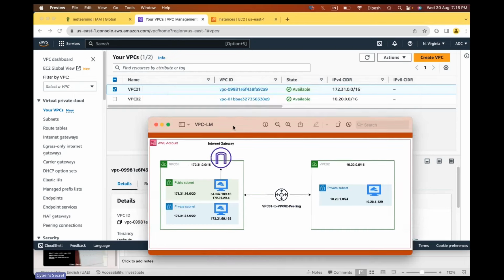As you can see, this is 172.31.0.0 subnet here, 172.31.0.0 for VPC1. For VPC2, we have 10.20.0.0 subnet /16. And then EC2 instances also, we will look at them.